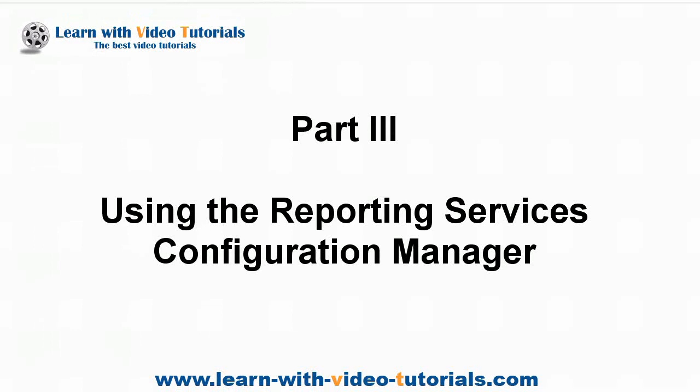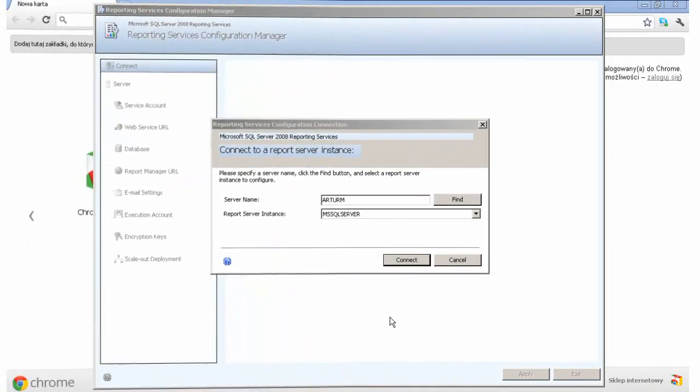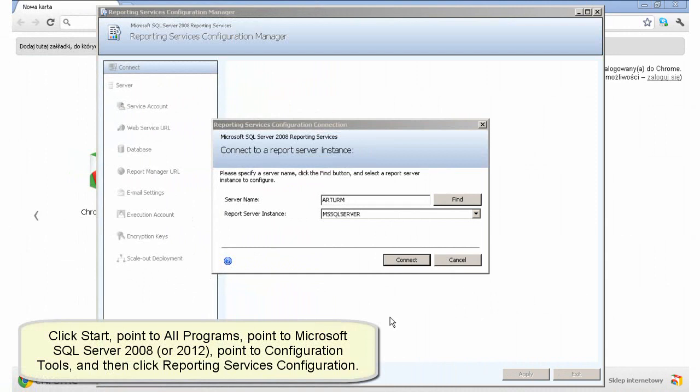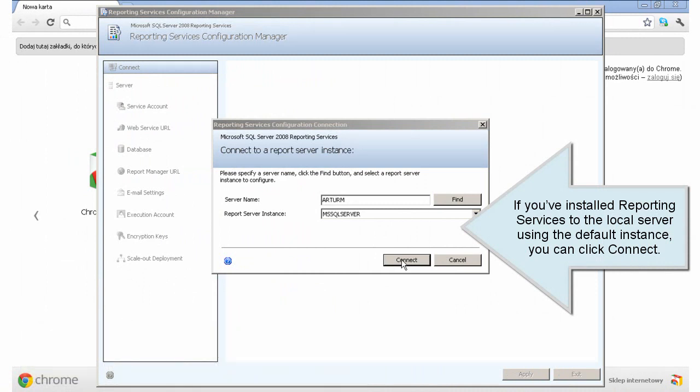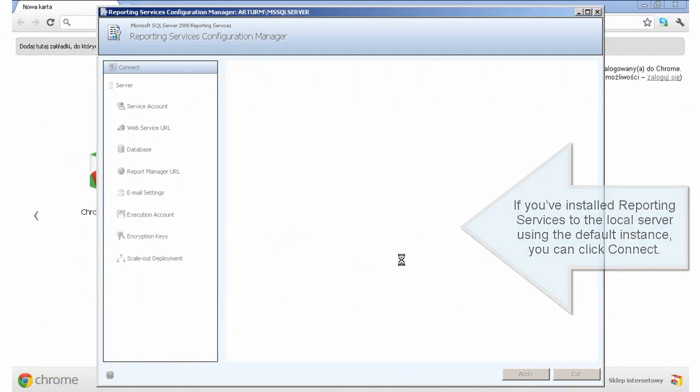Part 3, using the Reporting Services Configuration Manager. If you've installed reporting services to the local server using the default instance, you can click Connect.